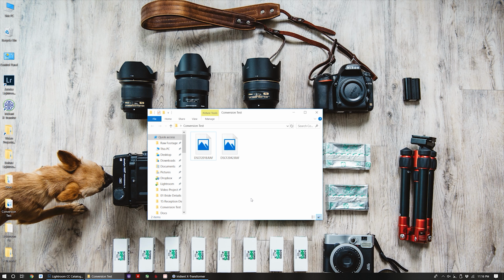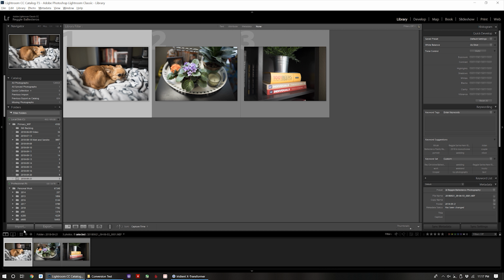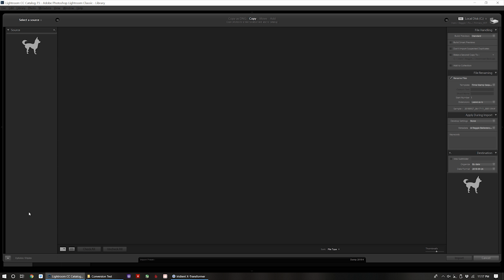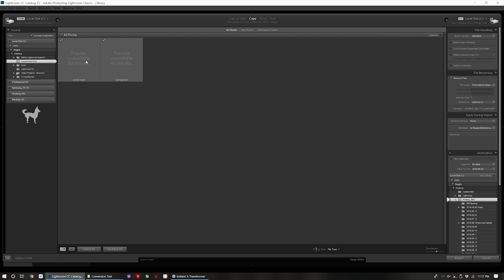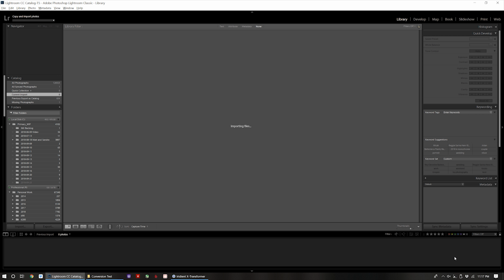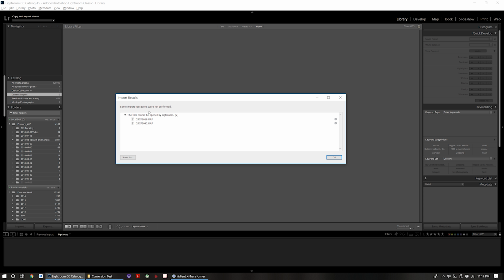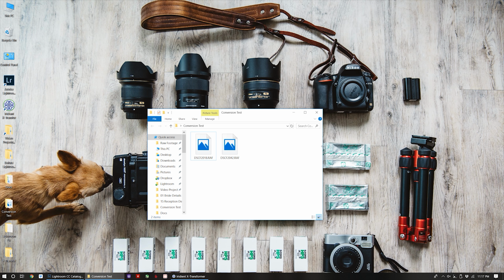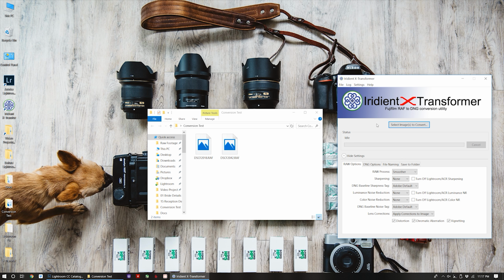All right, now that we're on the computer here, I've already got two different X-T3 RAF files preloaded and copied to my desktop in this conversion test folder. So to start things off, I'm going to pull up Lightroom and attempt to import these two files. So, got them selected. I'm going to select import. And I'm encountered with an error message that says that these files cannot be opened by Lightroom. All right, click OK, and then we're going to minimize that and open up Iridient X-Transformer.